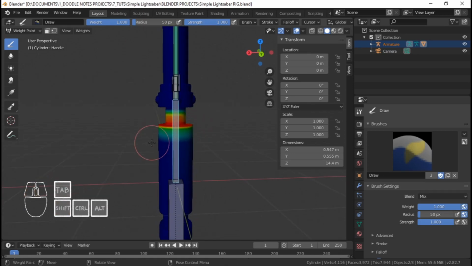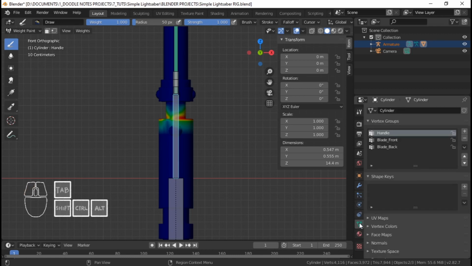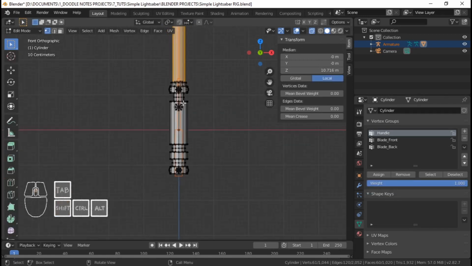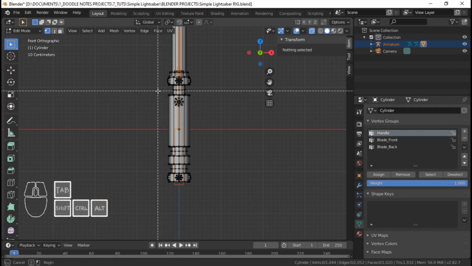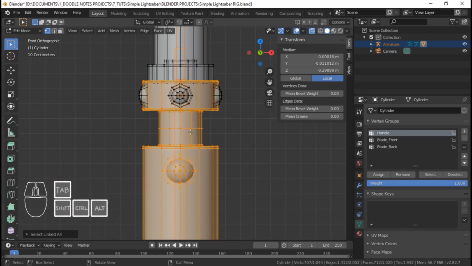And yeah, to make this easier, we just have to head over to vertex groups, in the object data properties of our mesh right here. Make sure that handle is selected here, and I'm gonna tab into edit mode, and then I'm gonna select all of the handle. Control L. Make sure I select everything right here.